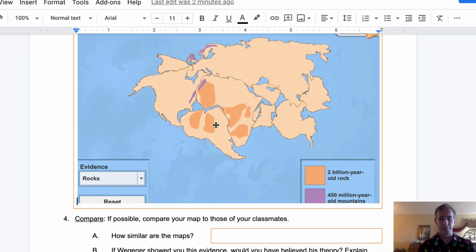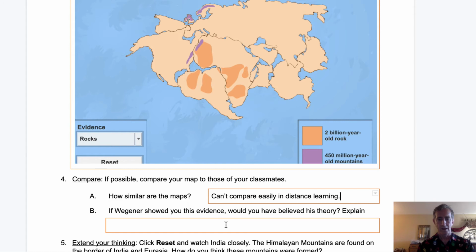Compare. If possible, compare your map to those of your classmates. We can't compare easily in distance learning. If Wagner showed you this evidence, would you have believed his theory? Yes. It fits the reasoning.